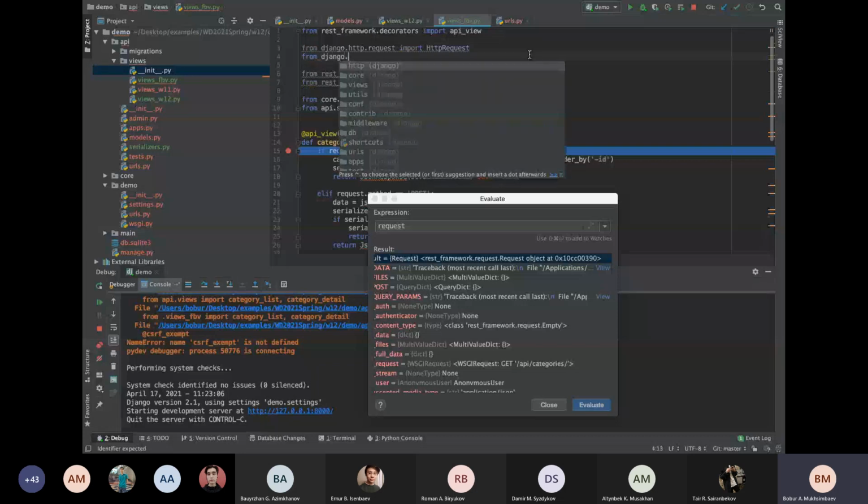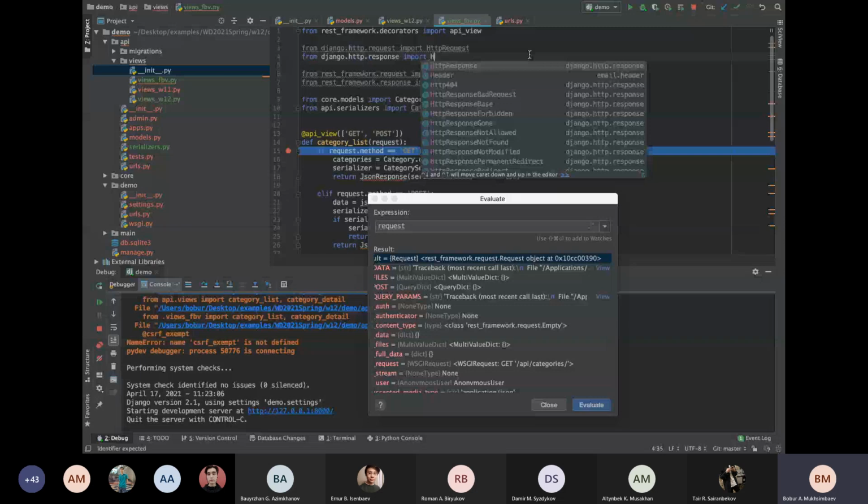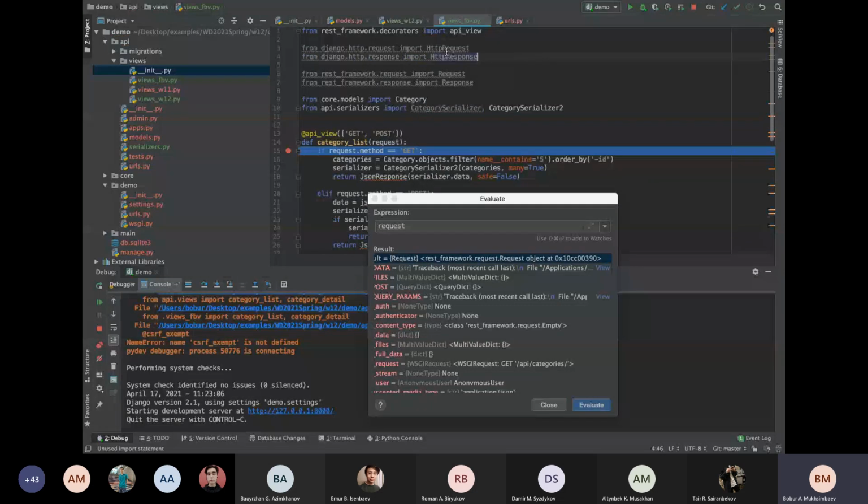In the same case, we have the HTTP response class. These two classes are implemented inside of Django as root classes for these two types of objects: this one for requests, this one for responses. Inside of this HTTP response, we have the JSON response, which we used in the previous examples. Now, if you are decorating your function using the API view, which is inside of the Django REST framework, this request object is not the HTTP request anymore.